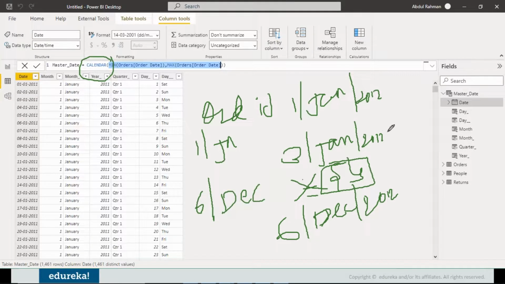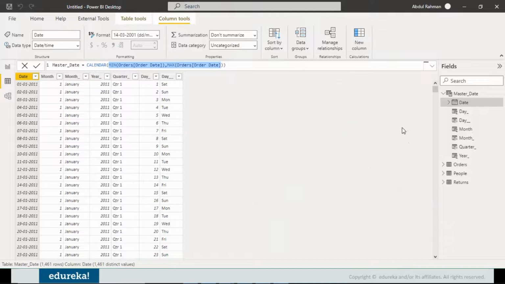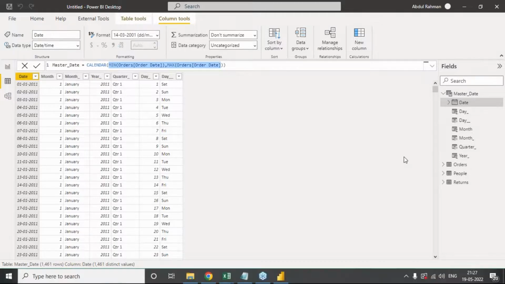Okay, cool. Now just erase all. Perfect. Now again, let's do some more DAX.